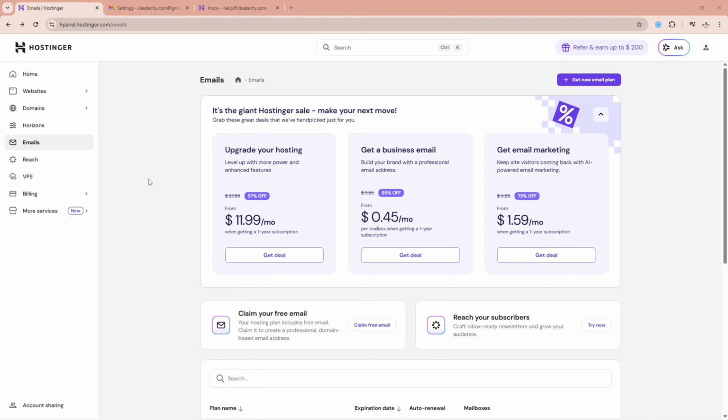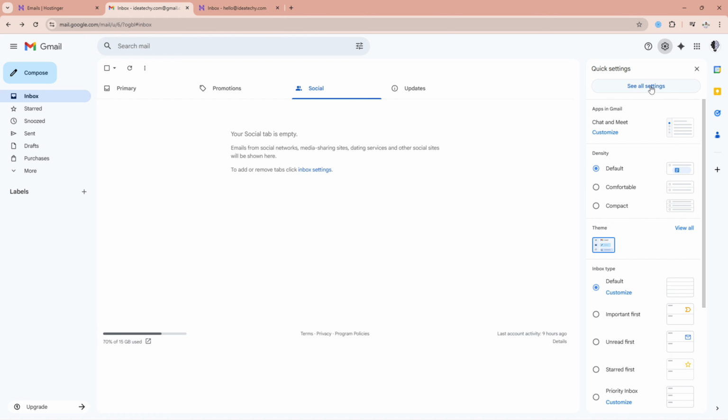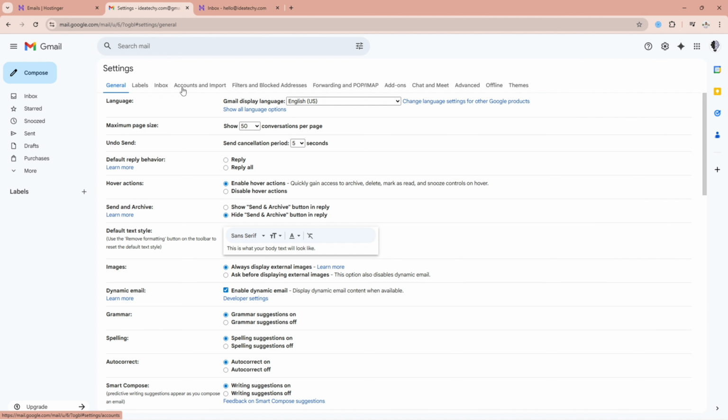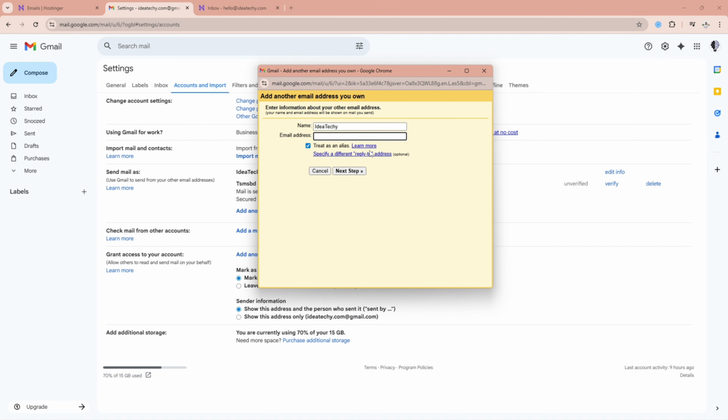To add your hosting email to Gmail, at the beginning you need to open a Gmail account and click on this gear icon. Now click on See All Settings and then Account and Import. Now click on Add another email address. Then this page will open. Now type in your hosting email account and click on Next Step.